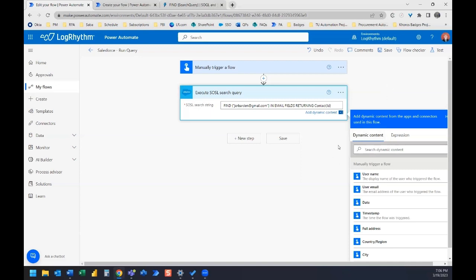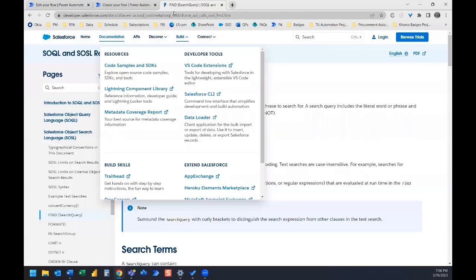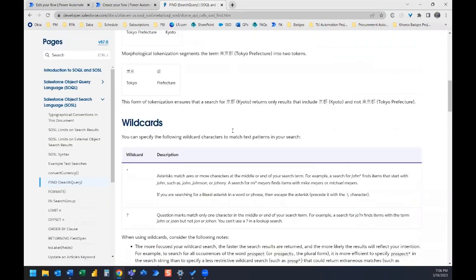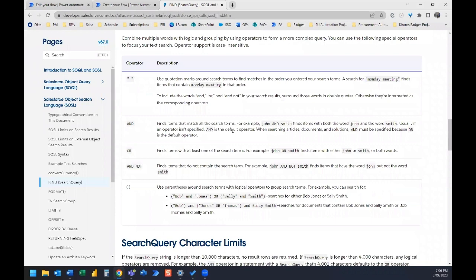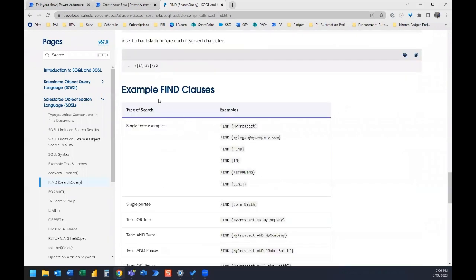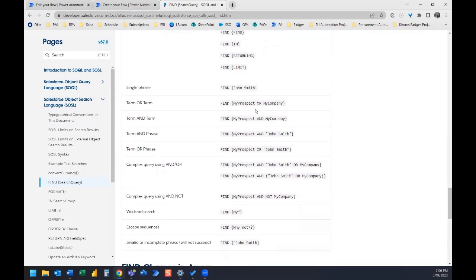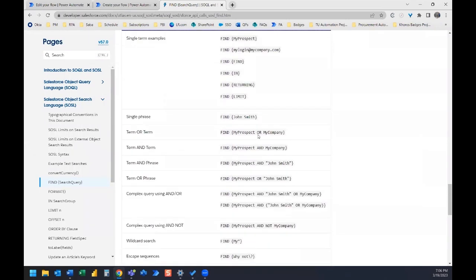Now, to get more information about search queries, I'll put the link for this Salesforce site documentation for the find search query. And what you'll see on this page is down below, you've got a list of example find clauses here. So you can find different options for running search queries on this website.